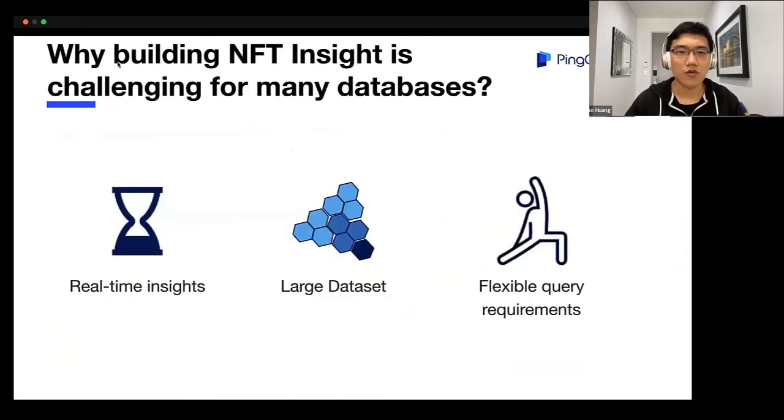Okay, so building NFT Insights is also quite challenging for many databases. First, we really need real-time insights. The obsolete data, the old data, are kind of meaningless to us. We also have to do the analysis in real time. You have to run the query very fast. As we know, with the huge price fluctuations in the Web3 market, every second counts.